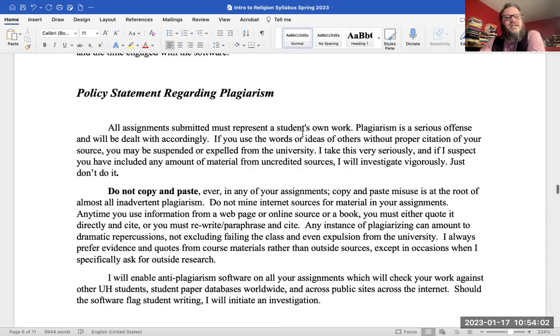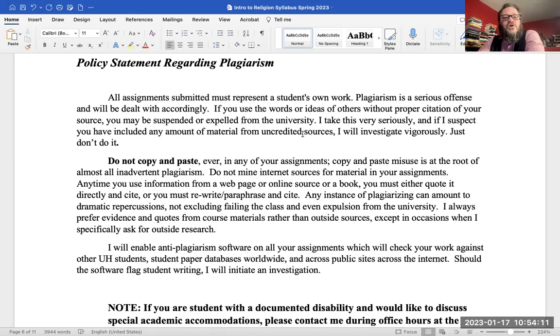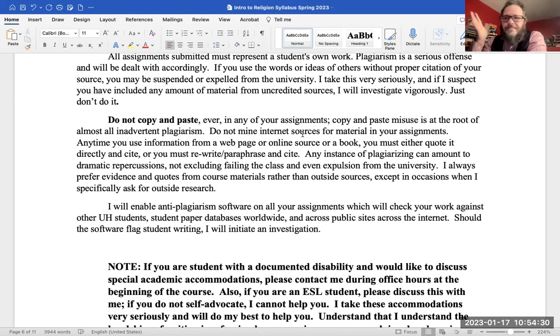Okay, we're getting down to the end. All assignments submitted must represent a student's own work. Plagiarism is a serious offense and will be dealt with accordingly. If you use the words or ideas of others without proper citation of the source, you may be suspended or expelled from the university. I take this very seriously, and if I suspect you have included any amount of material from uncredited sources, I will investigate vigorously. Just don't do it, and if you want to use other people's ideas, just cite them. Don't copy and paste.